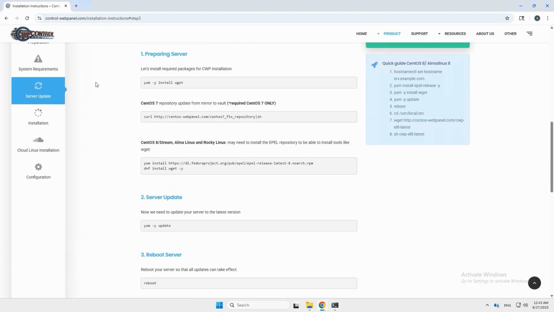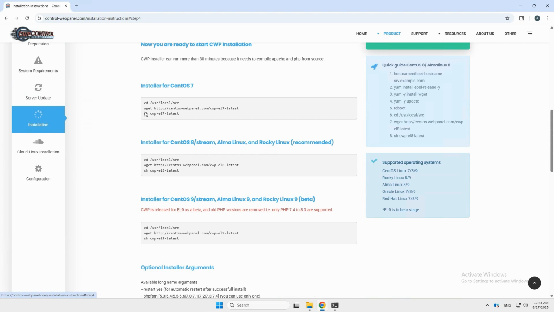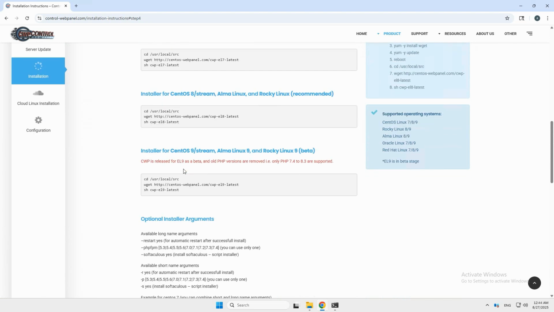As you can see in the installer tab from the reference site, when the server is up again, we need to go to this path and download the latest CWP installation script. So enter this command.